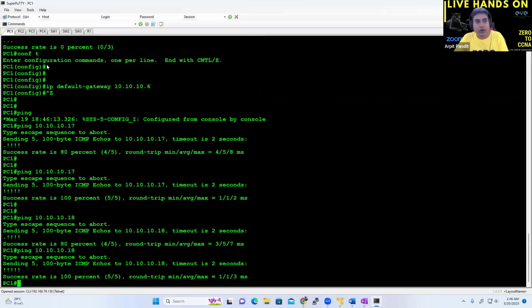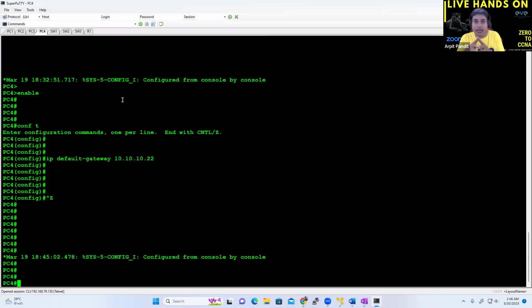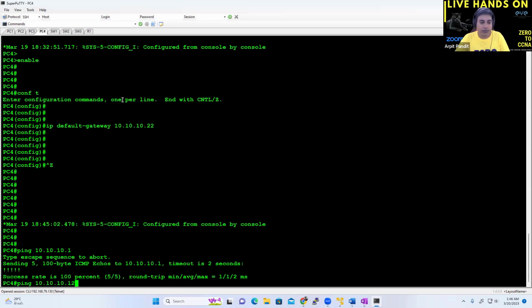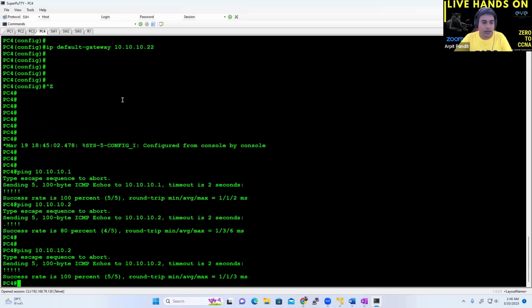Vice versa, you can also do this. You can go to PC4, for example. PC4 is 10.10.10.18. It should not be able to ping 10.10.10.1 and 2 without the Inter-VLAN routing, but now it should be able to ping because it has the information. So ping 10.10.10.1 and 2. There you go, right? All end-to-end communication is happening.